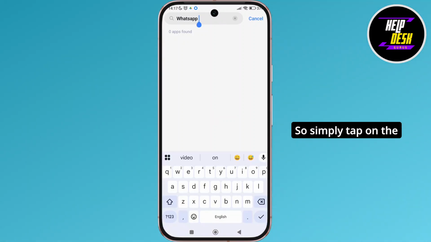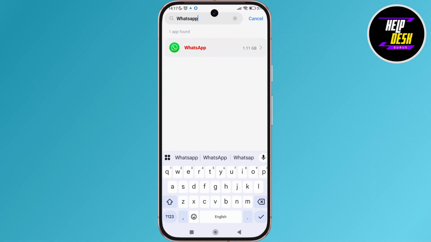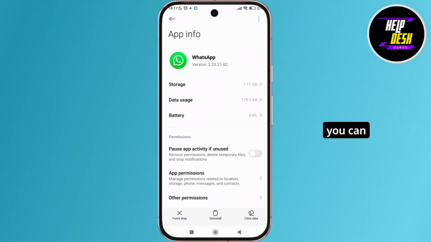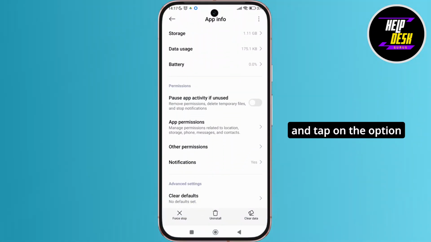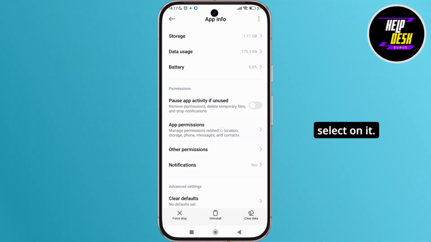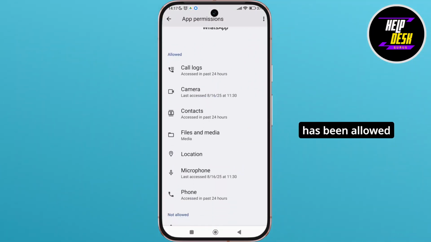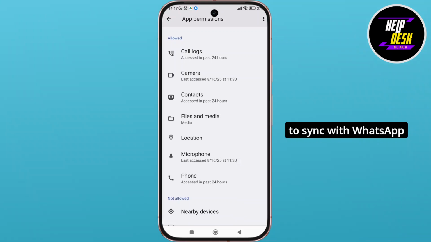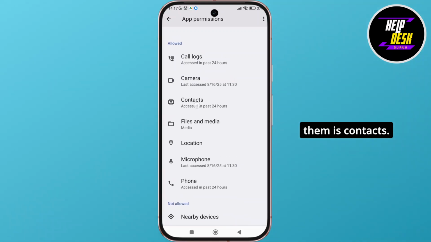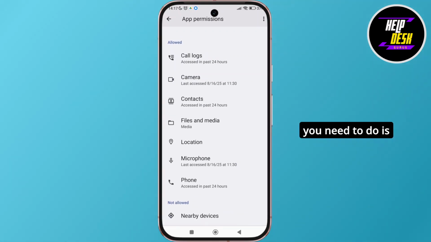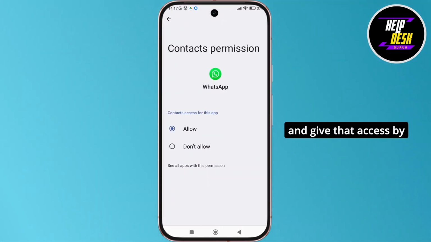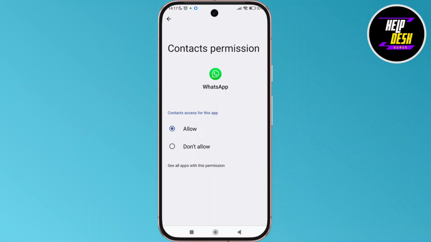So simply tap on the WhatsApp application, and as the app pops up, you can simply scroll down and tap on the option of app permissions and select it. As you tap on app permissions, you can see there are different options that have been allowed to sync with WhatsApp, and one of them is contacts. So simply what you need to do is you just have to sync WhatsApp contacts. Then you can simply tap on contacts and give that access by tapping on allow, which I've already done.